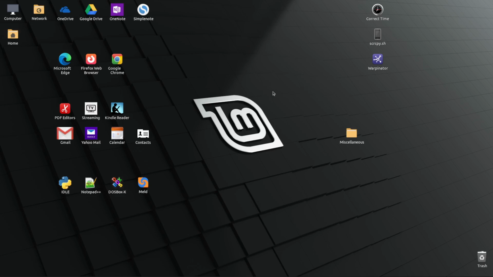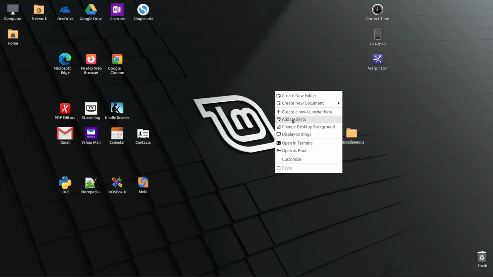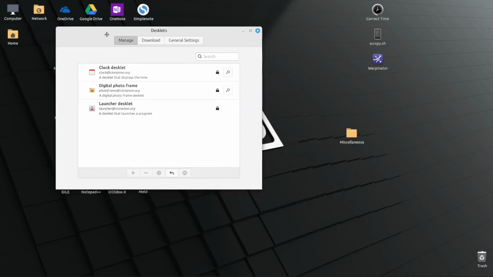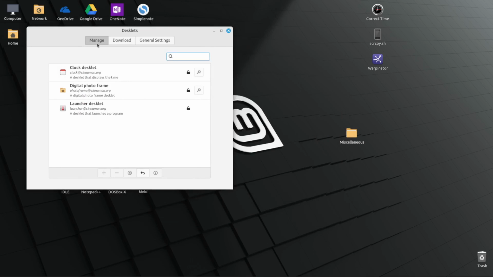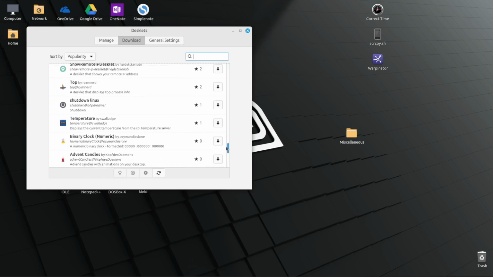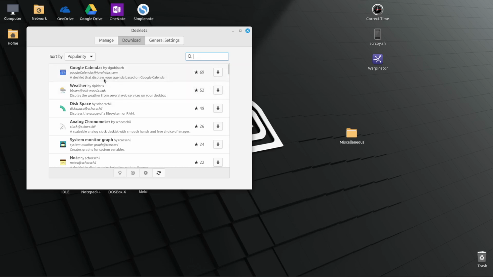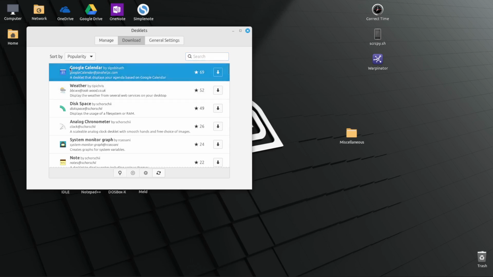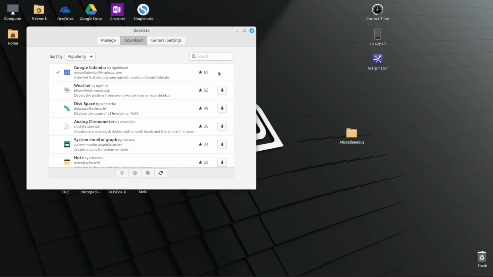We'll just go to an open area on the desktop, right-click, and click Add Desklets in the menu. Manage tells us all of the desklets that are currently installed. These are all system desklets, as we can tell from the padlocks. We go to the Download tab. This lists all of the desklets that are available to be installed. As luck would have it, Google Calendar is at the top of the list, so we can simply select that and click the down arrow to install it.